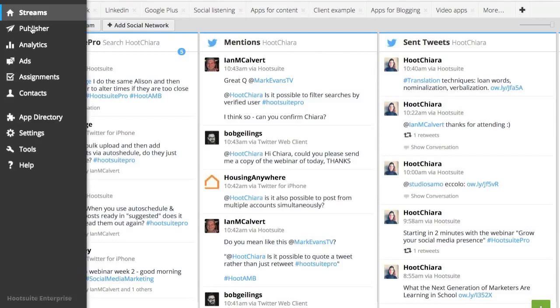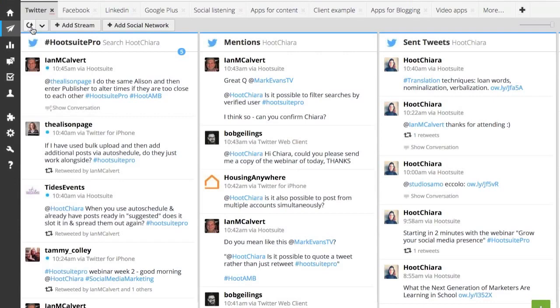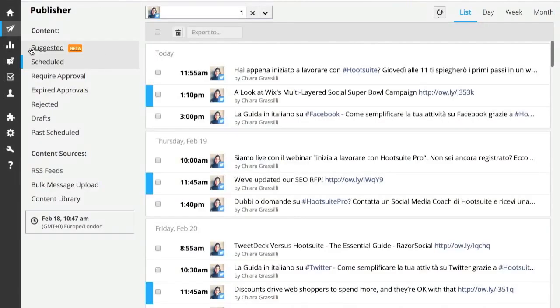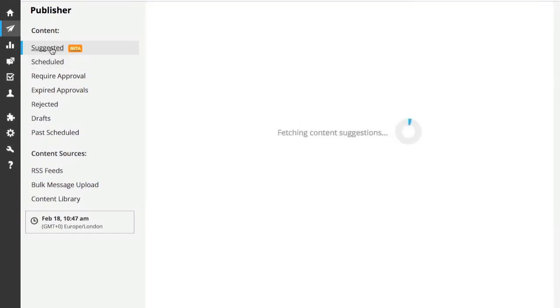So the first one that I wanted to show is the one we just saw in the presentation. So we can go into Publisher. And we see that we have suggested, right, which is a beta function. Beta simply because we are testing it, so it's in a beta version. Once it has been tested and everything is working fine, this little indication will be removed, but it's still working. So it's already working, even if it's under testing.